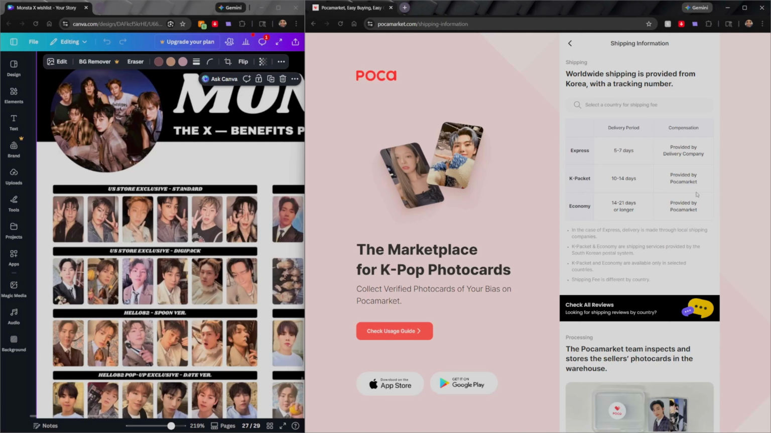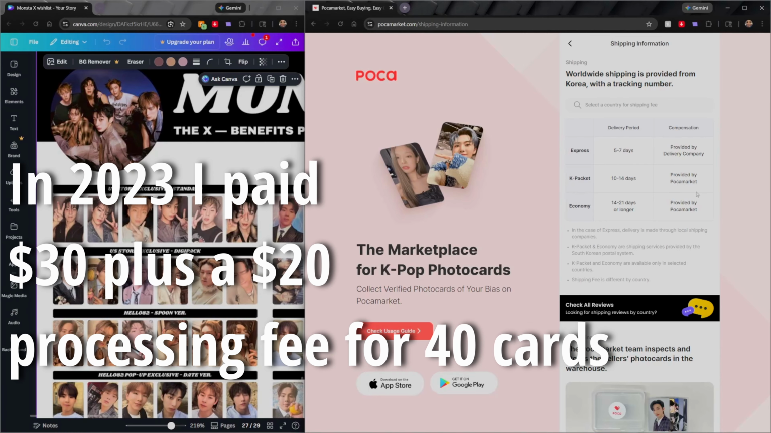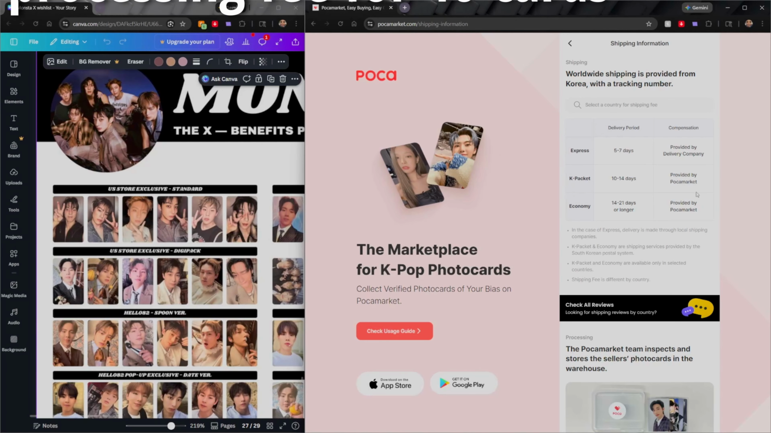Back in the day, we only had the economy option, and it was, was it $30? It was something ridiculously high, and you had to wait the 21 days. I always had to wait 21 days. Shipping is dependent on your country.